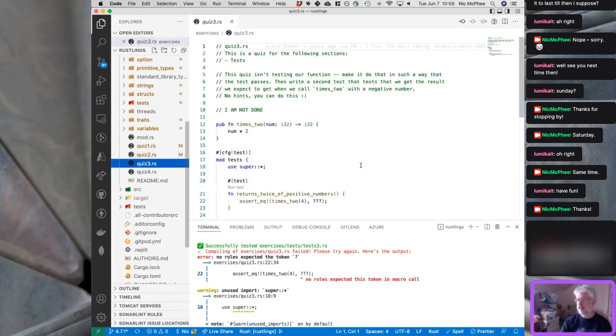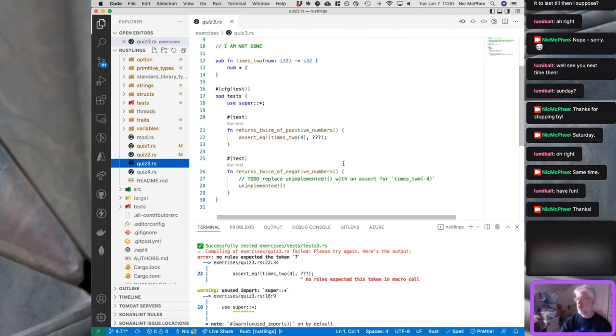Quiz 3. Okay. So this quiz isn't testing our function. Make it do that in such a way that the test passes. Then write a second test that tests that we get the result we expect when we call times2 with a negative number. No hints. You can do this. So times2 takes a num, returns a num. No big deal. We use super again, so we have access to times2.